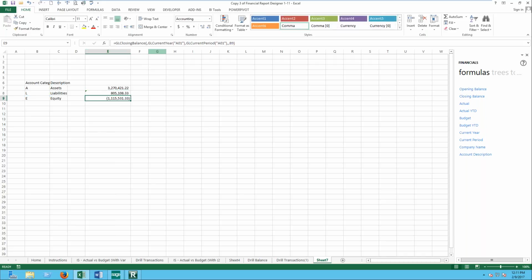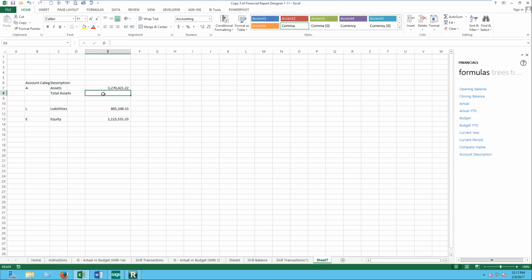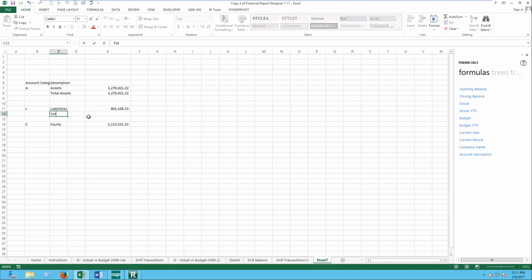So liabilities, just like the revenue we've seen, proper display is to flip the sign so that it displays the way you want. Okay, so now we're going to add some spaces in here, and we're going to go total assets here. And you can use any other formulas in Excel that you like as well, so you don't have to use just the Sage formulas. We'll put in the total liabilities, and that one's pretty straightforward as well.